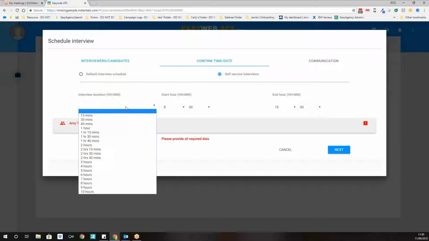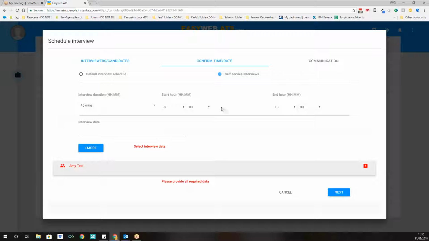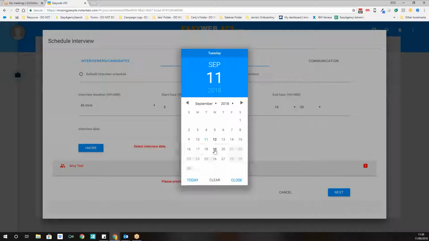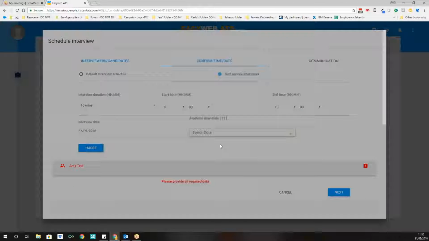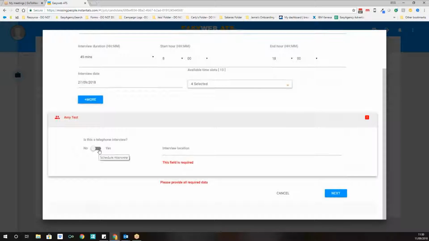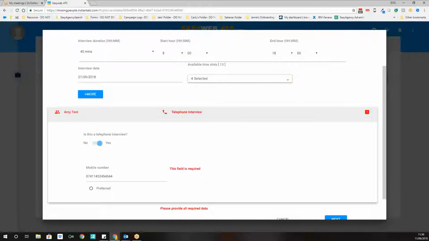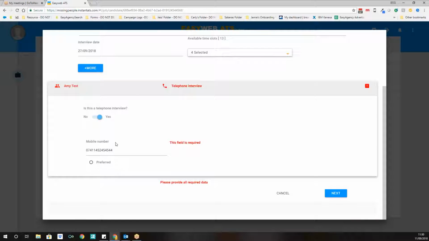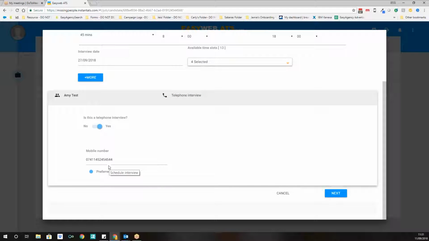So self-service interview. We'll just quickly fill in the dates. Like so. For Amy here, so if you choose is this a telephone, if you move that to yes, and then the mobile number here, so this is the number the candidate would have provided on their application form. So if they've provided more than one number on the application form, you can pick which number you wish to call them on. So we'll pick this one here as the number that they've picked.